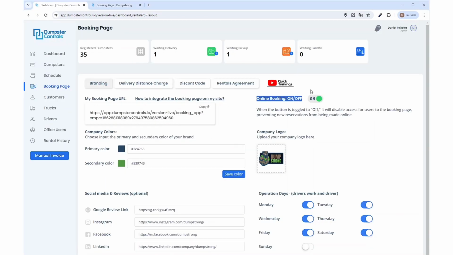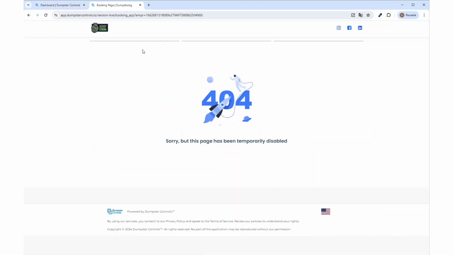Online booking, on/off. Clicking this button allows you to activate or deactivate your online booking page. If you haven't set up a payment method, your booking page will be automatically deactivated. You can set up Stripe to start receiving payments now.